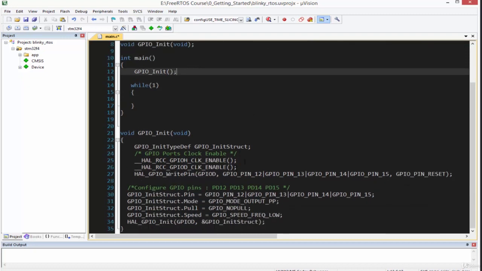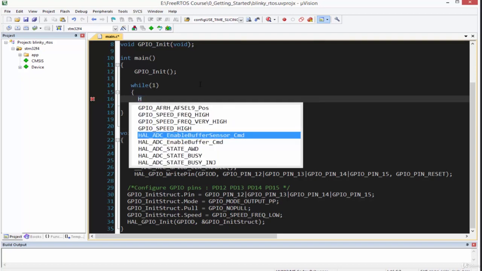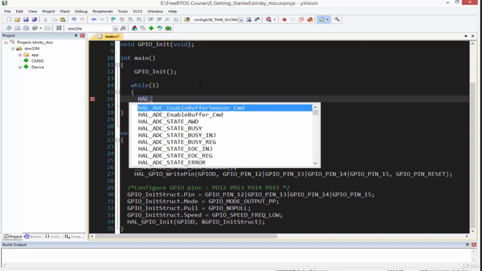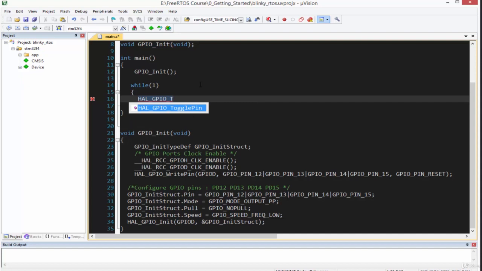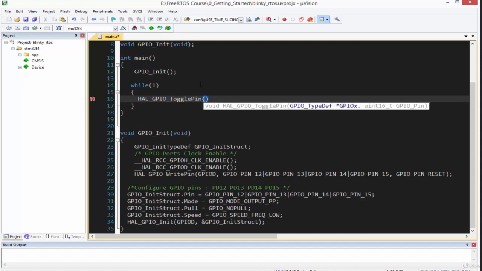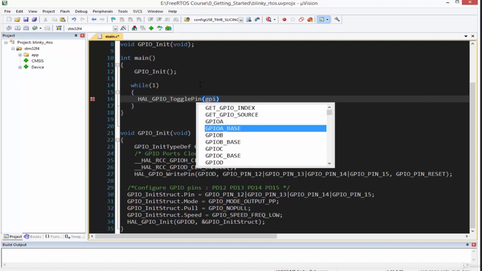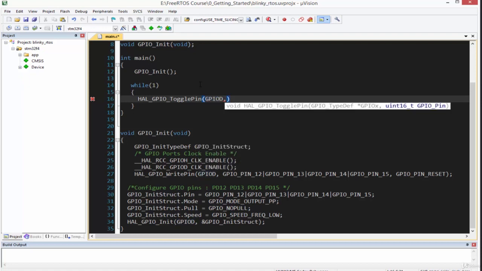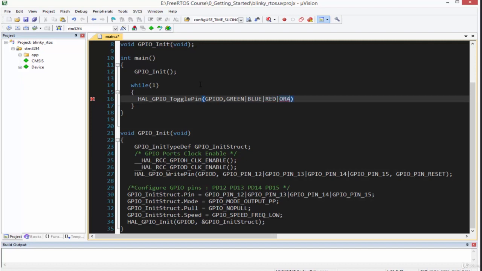Now let's see whether we can blink all four LEDs at once. What I'm going to do is I'm going to call the HAL_GPIO_TogglePin API. So we just come over here, HAL_GPIO_TogglePin, and this one here takes the port of the pin, and then the pin number, so it's GPIOD. Just come here, GPIOD, and now I can just say green, blue. I can use the OR operator to concatenate all of them, blue, red, and orange, like this.